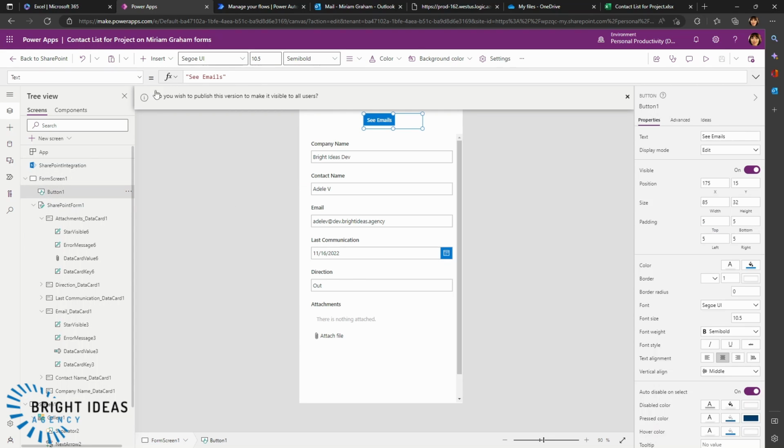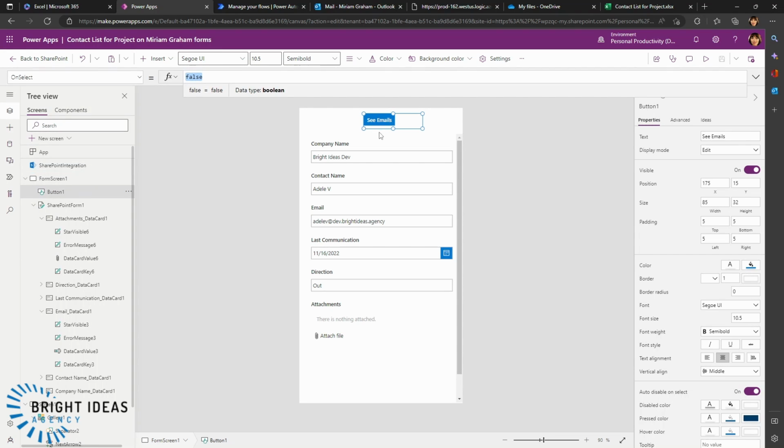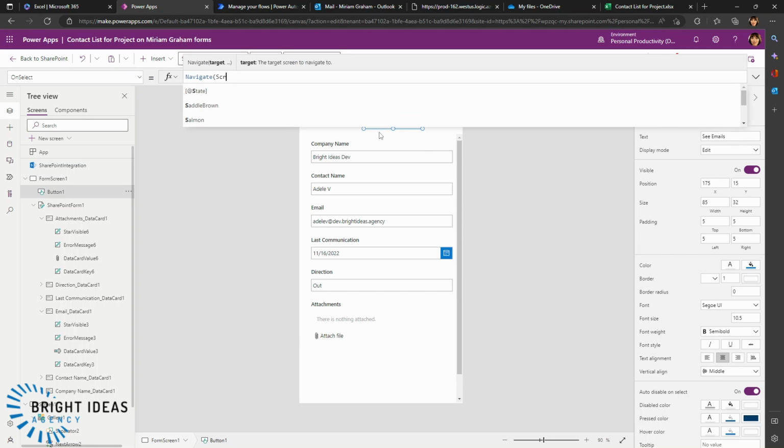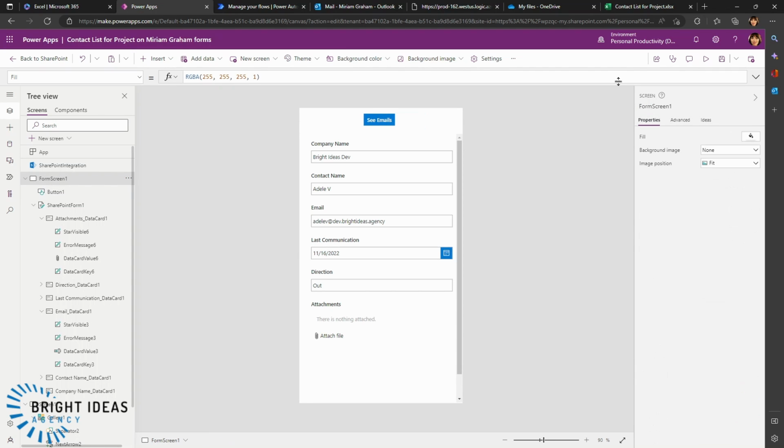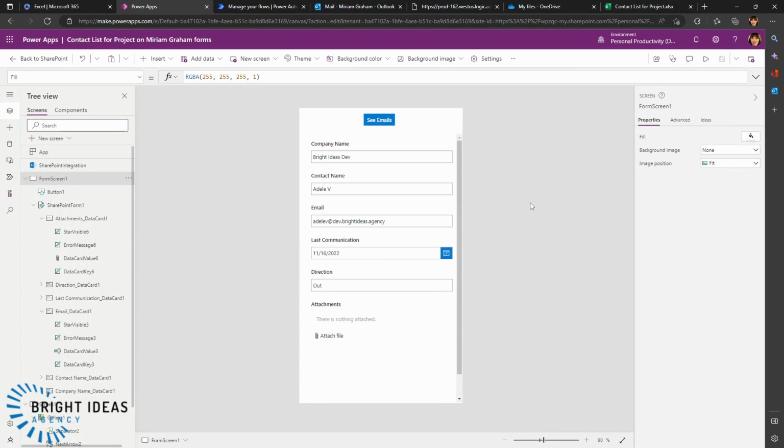You know what? I'm going to come back to my button and I'm going to create an on select. And I'm going to change this to navigate screen 1. So this doesn't do a lot right now, but we're just going to save this and we're just going to push this over to SharePoint so that you can see how this works. So I'm going to publish to SharePoint, and now this is published. And we're just going to wait a minute for this to publish over to our list.